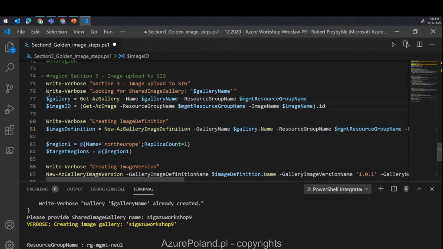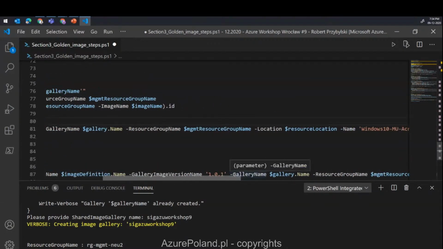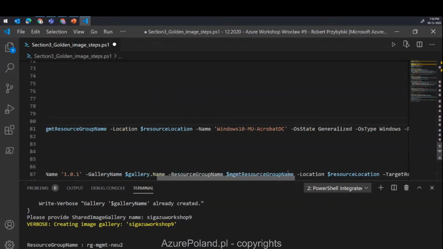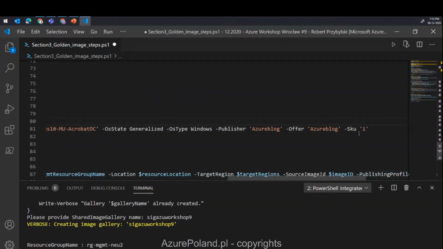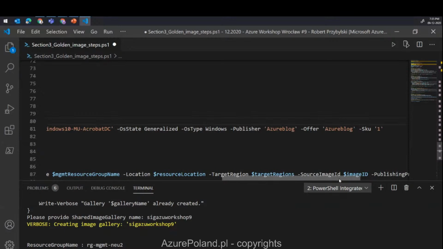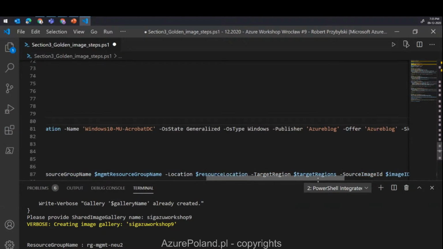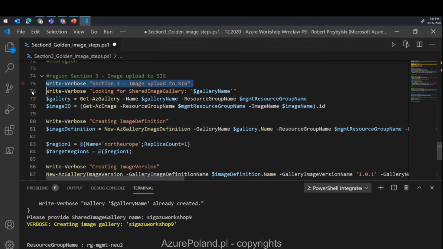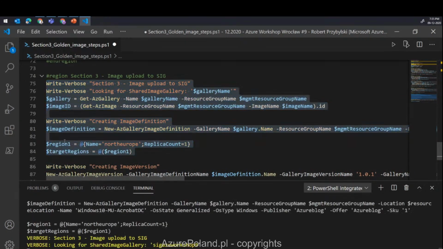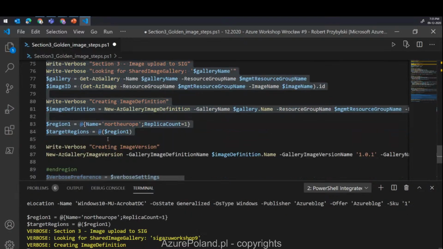So let's run the script. The script will take the gallery object, then take the image ID and then create the image definition, because every image should have an image definition plus an image version. So we will do those. There are some already filled parameters, but if you want, you can change them. It should match your environment, not mine. So let's run it, until here, the declaration of variables. So we will have the image definition created.